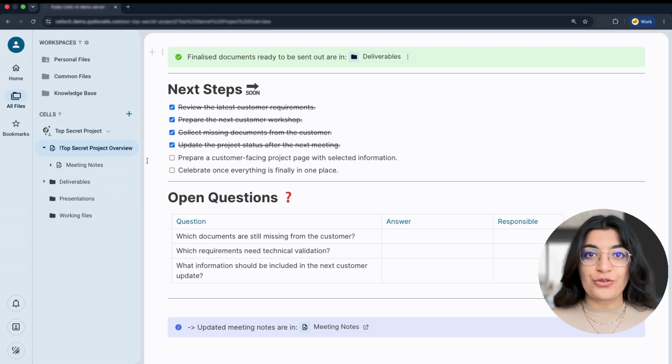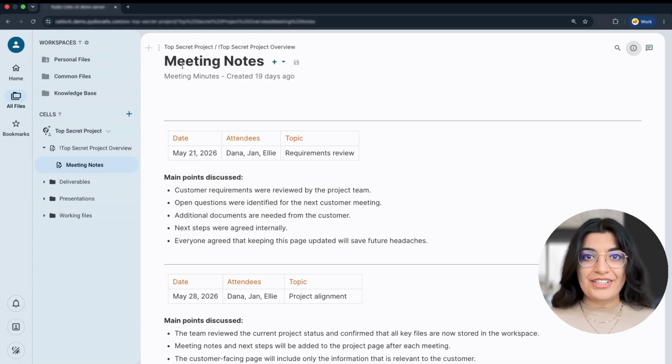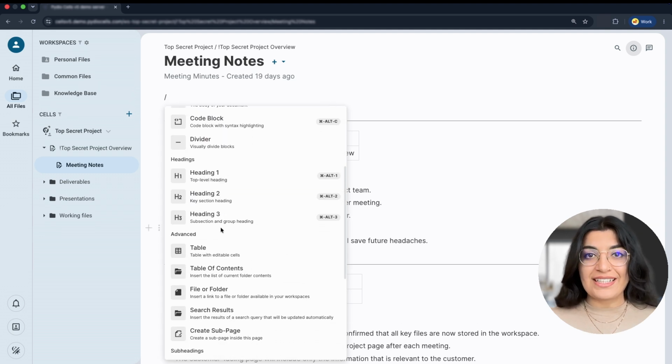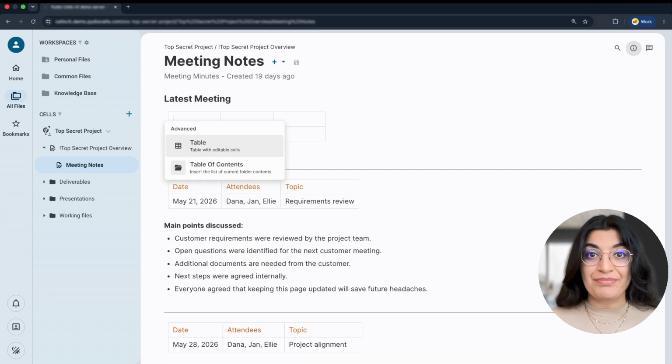So instead of searching through folders or asking for latest updates, everyone can open the page and quickly see what matters. The documents are still securely managed inside of Cells, but the page adds the context around them. The team can also create subpages for meeting notes, for example. It includes different editing options and building blocks, like a divider, heading, a table, or a link to files already in the system. This way, teams can create clean and structured documentation, even entire knowledge bases, all within Cells.